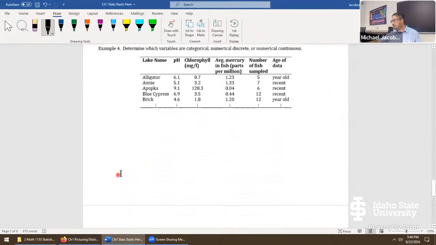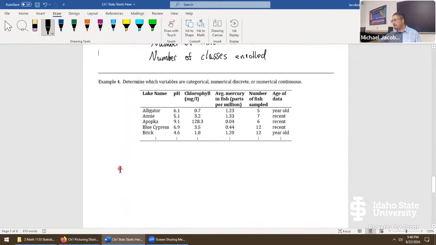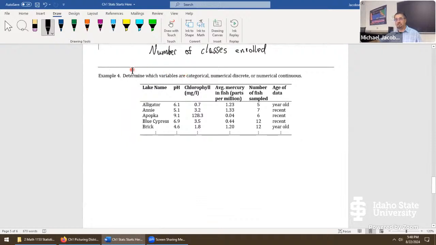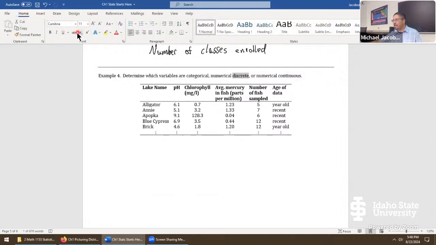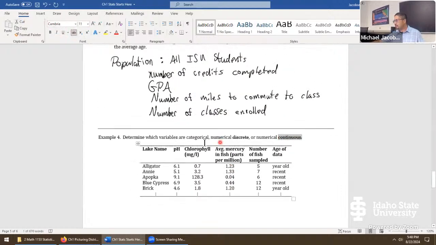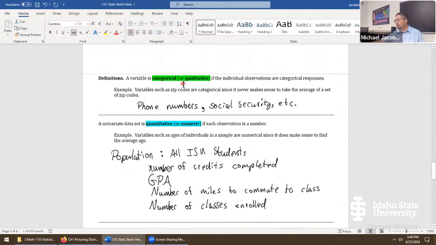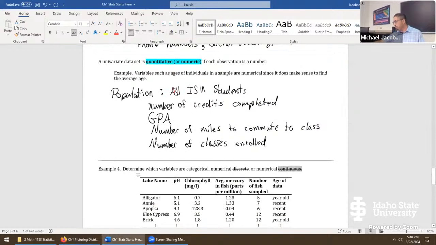And let's see here. I think I kind of gave away this problem right here. It says determine which variables are categorical, numeric, discrete, or numeric continuous. Oh, I think I have a typo on these notes. Wasn't meaning to go into that right there. Let me do a strike through. We're just worried about categorical or quantitative. Geez, I also put numeric there.